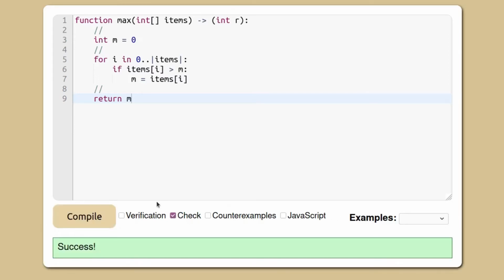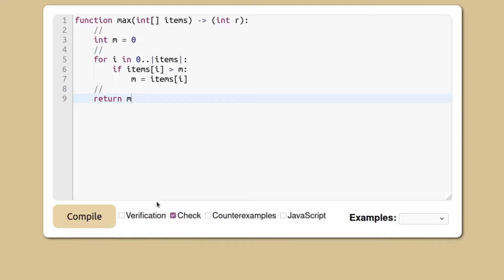And this time it's running the check functionality. And what that means is it's generating a whole bunch of array input values, and it's running them through the function and checking that the function is working. And at the moment, it said it's fine, but actually we haven't got a specification. So we're not saying what the function should do, and we need to add that.